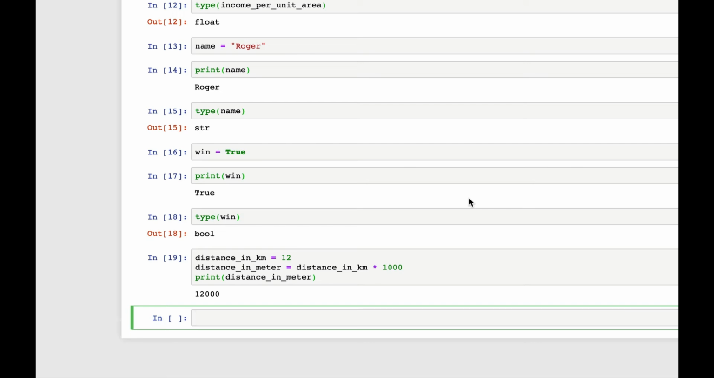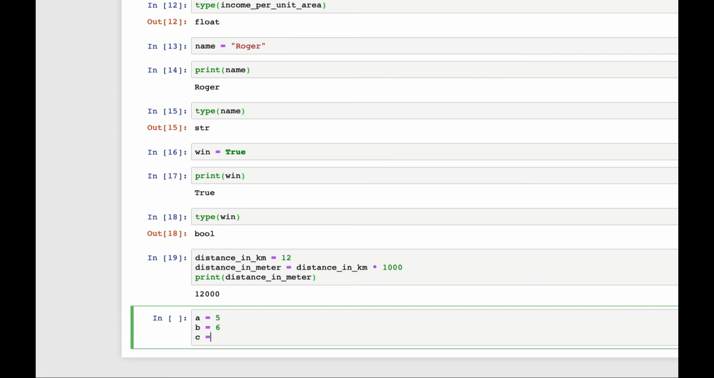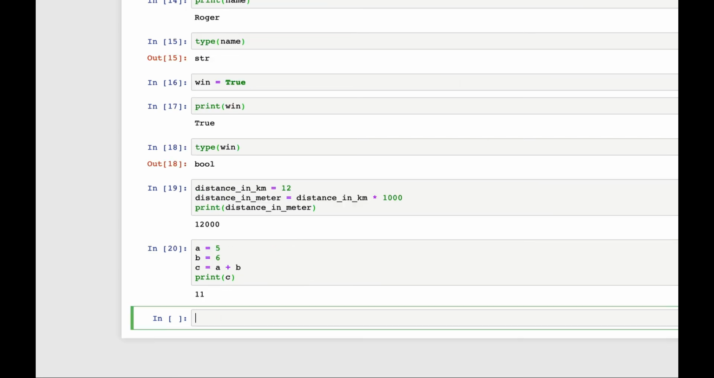Let's take another example of plus operand. And this plus operand can behave, as I said, differently in different contexts. If I simply say A equals to 5 and B equals to 6, and I say C is equal to A plus B, and I say print C, it simply gives me the output as 11.